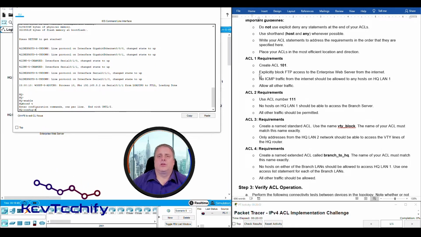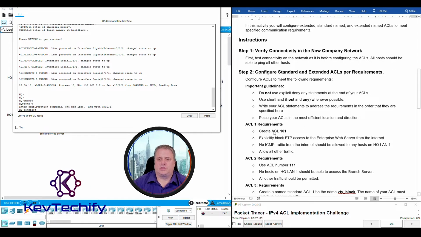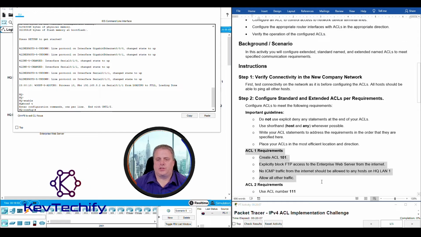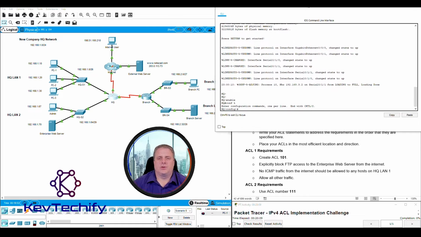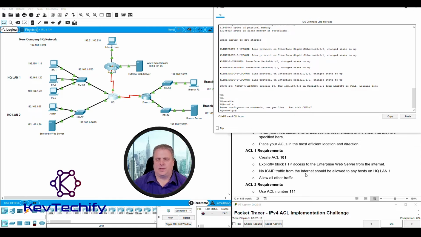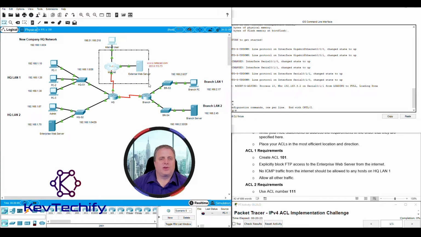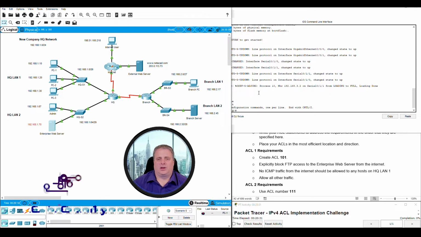Now, I'm going to scroll this down here, so our requirements are shown here. I'm going to slide this window over so we can see our diagram. Explicitly block FTP access to the enterprise web server from the internet. So any traffic from the internet, we're going to block to this specific host on port 21. We're going to block FTP.